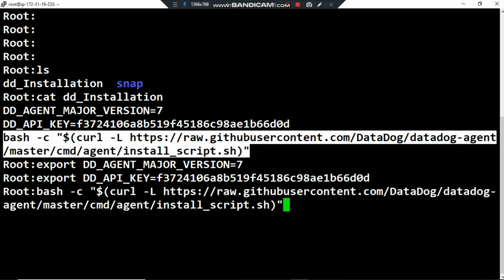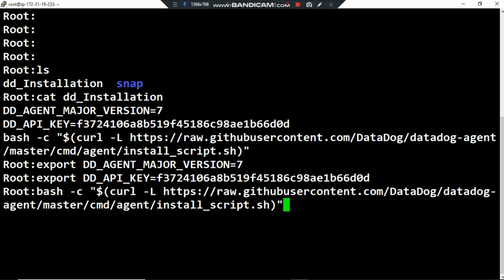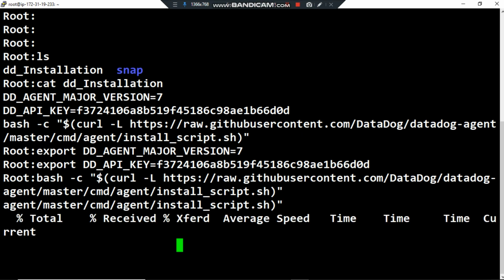So the script is called install_script.sh. Now I want to download the script, and the script will install the Datadog agent on my Ubuntu server. So I want to press enter now.